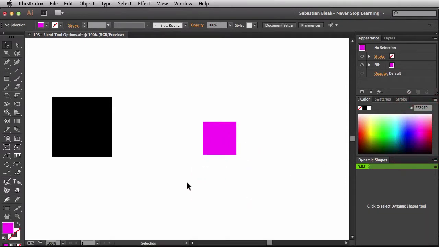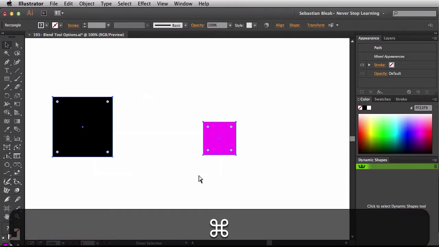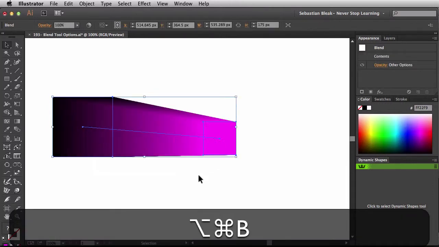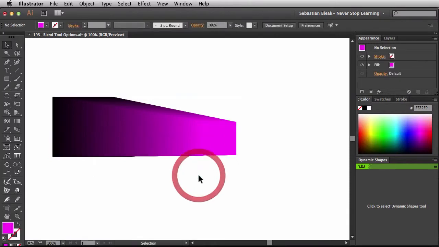Now what we're going to do is blend this large square down to this smaller square, changing from black to magenta. So let's select both of these. The keyboard shortcut to create a blend is Command Option B. Automatically it's taking care of this as a smooth color. You see we're getting a good gradient effect from black to magenta, changing from the large square down to the small square.